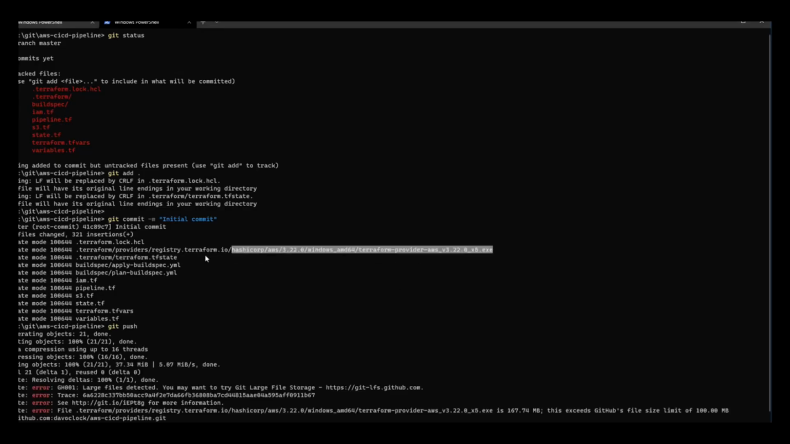There's a few files here with large files that we shouldn't be including. We need to add these to our gitignore file. So let me do that real quick.